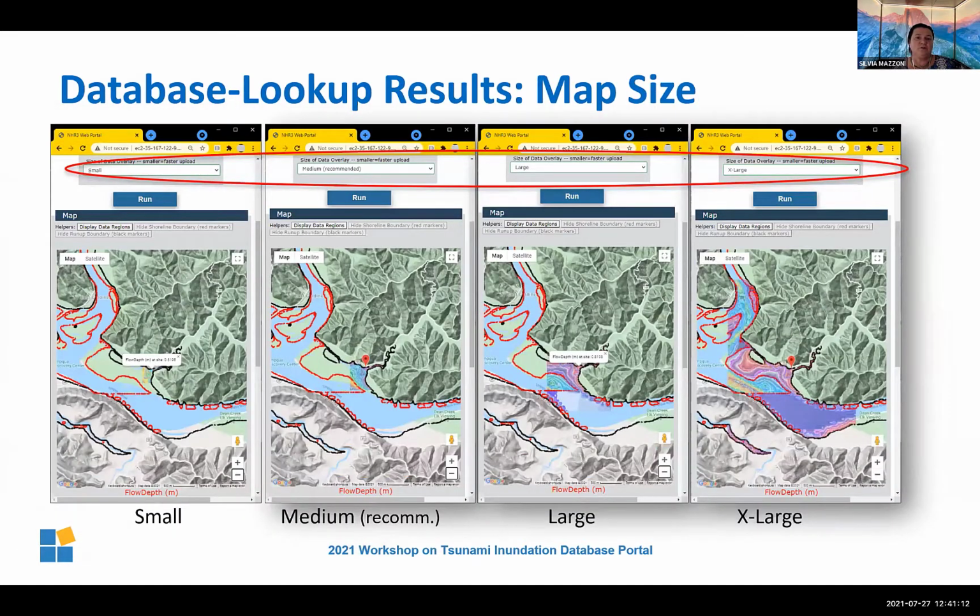Here's an example of the difference in the data that you're given, depending if you're going from small all the way to extra large. Again, this was just something that we wanted to put in here just for fun, to give you the opportunity to see what's around the site and have a better understanding about the data that is shown.